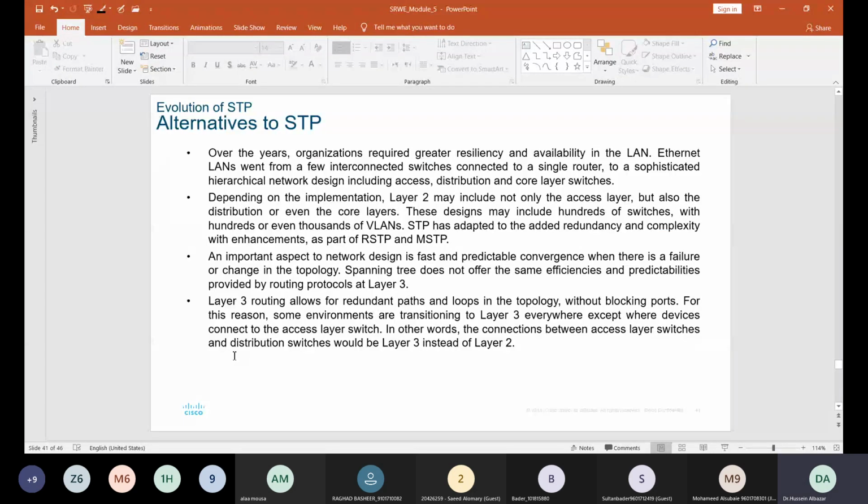Last is module 5, alternatives to the spanning tree protocol. Over the years, organizations required greater flexibility and availability in the LAN. Ethernet LANs went from a few interconnected switches connecting to a single router to very sophisticated and complicated hierarchical network designs, including access, distribution, and core layers.